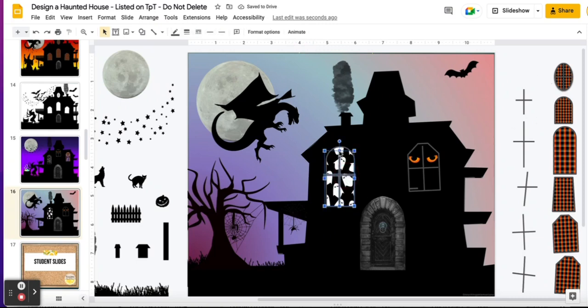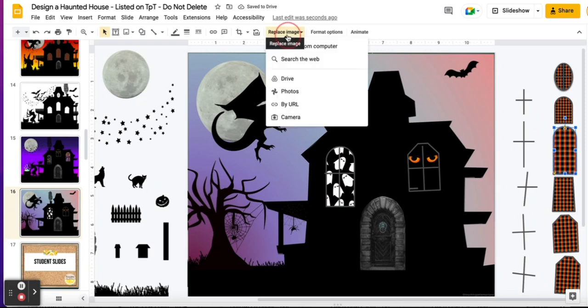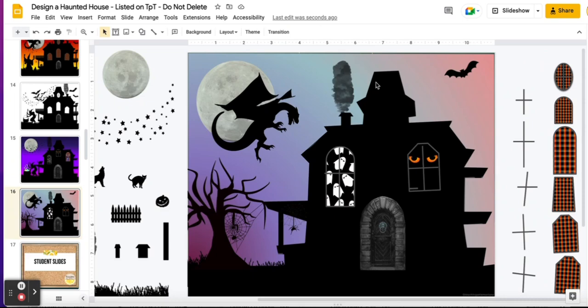So those are some of the different ways that you can add images. Again, you could even take a picture. Click on the picture placeholder, replace image. If you have a camera, you could use camera. You could look up the GIF URL and insert it by the URL. There are a lot of really fun options as you add and customize your haunted house. I'm excited to see what you guys come up with.